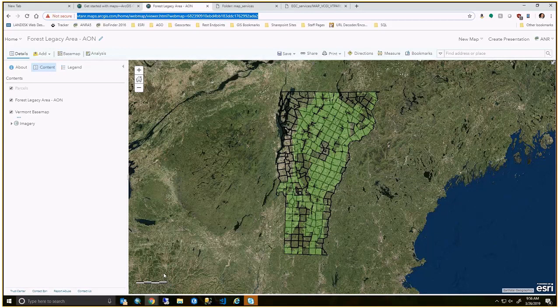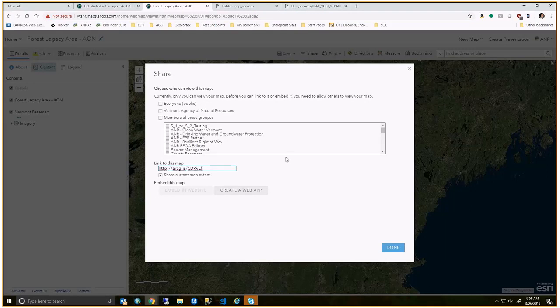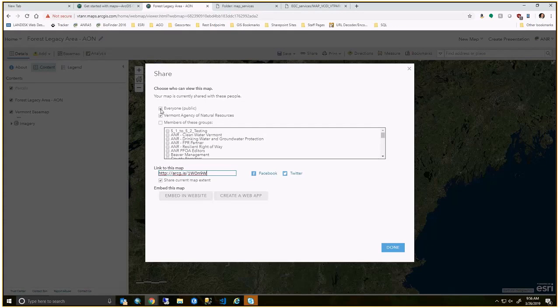Now, this map is only specific to you right now, but if you wanted to share it with someone, say for citizen science or for including in your public-facing webpage, you need to share it. And this gives you a bunch of different options for sharing your map, but most everyone will want to share it with the public, so choose everyone in the public. Now, if you want to link to this map, you can use this link.